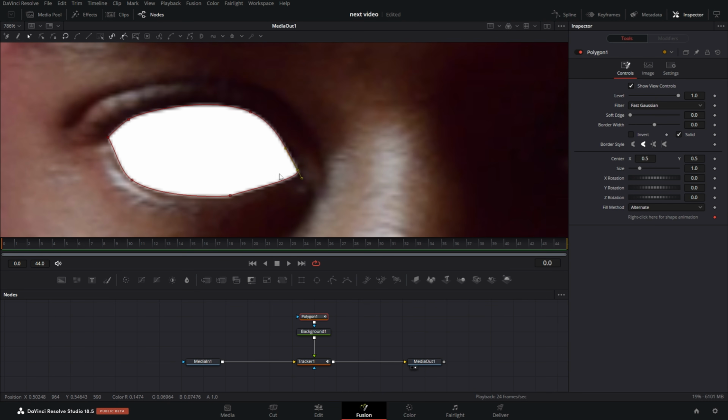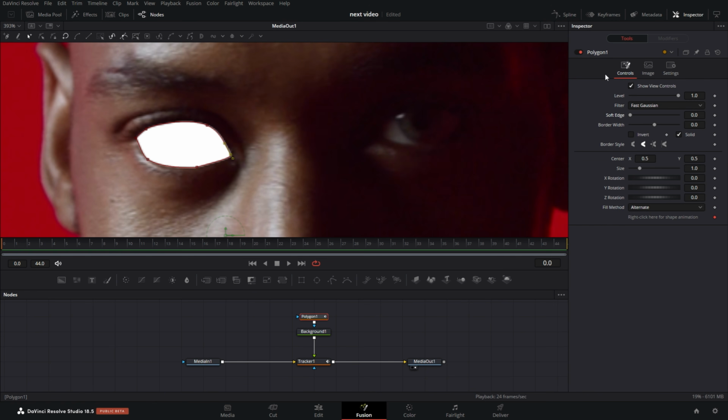So I'm going to adjust this. I'm going to hold Control and zoom out. In the Inspector tab with the polygon node, I'm going to turn up the soft edge just a little bit. Give it a little softness. That's actually a little too much. That's good enough right there.